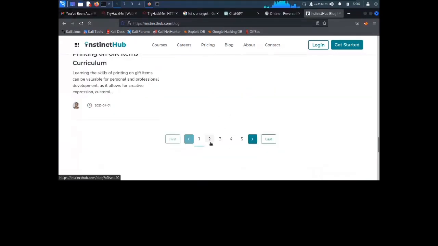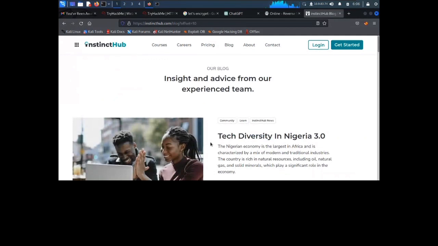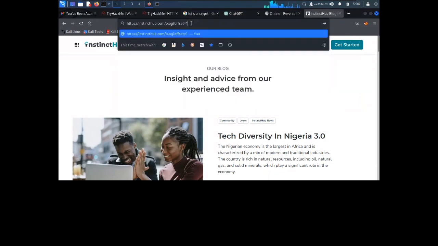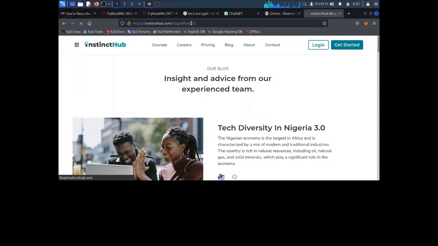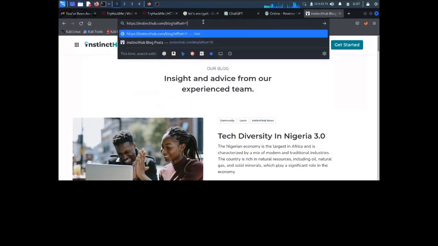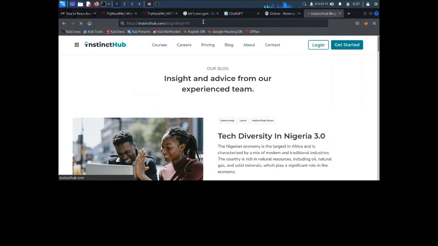Let me click on 2. Now you can see that we get a query when we request, because they have a lot of blogs on this website. So this is the query of offset. If I decide to change this to 11 now, let's see if it will change. Offset 11, and you can see that it actually changed. So you are using query to access many pieces of information on the website.